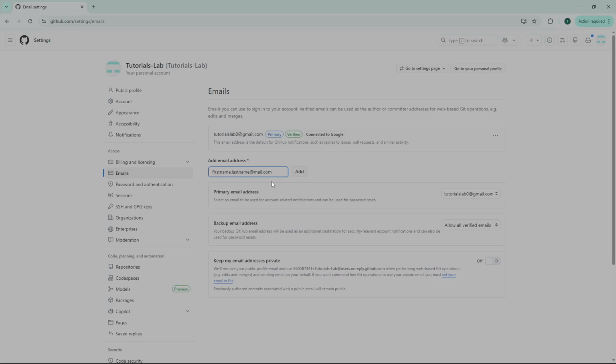Make sure you enter it correctly to avoid any issues with verification later. Once you've typed it in, click the Add button to proceed. GitHub will now send a verification email to the address you just added. You'll need to check that inbox and click the verification link to confirm that you own this email address.